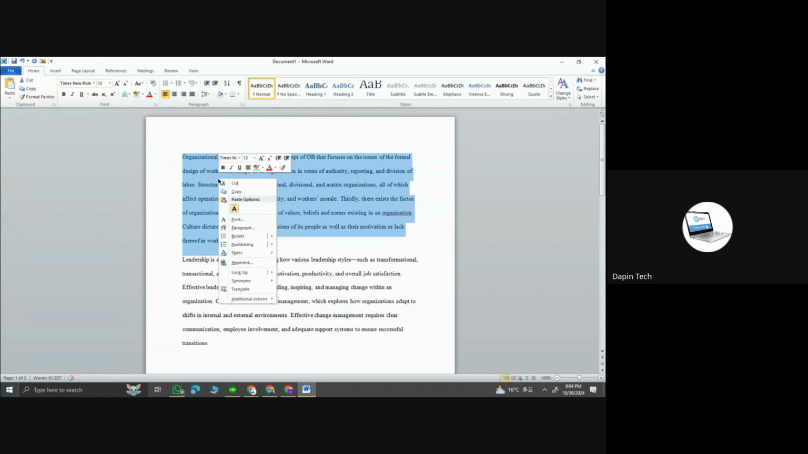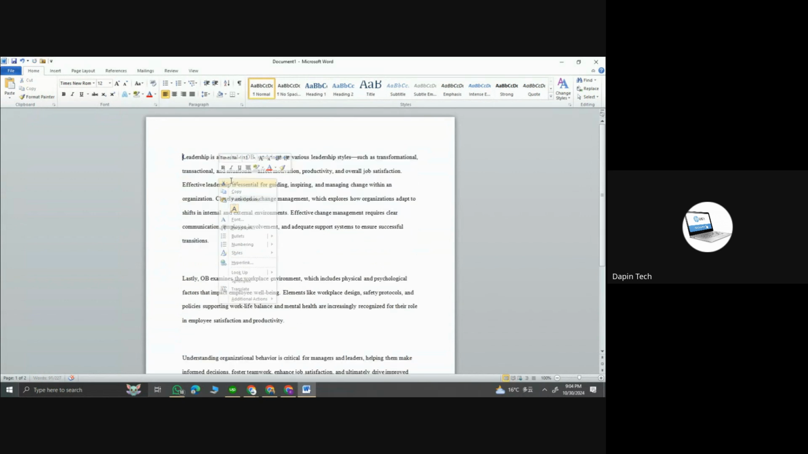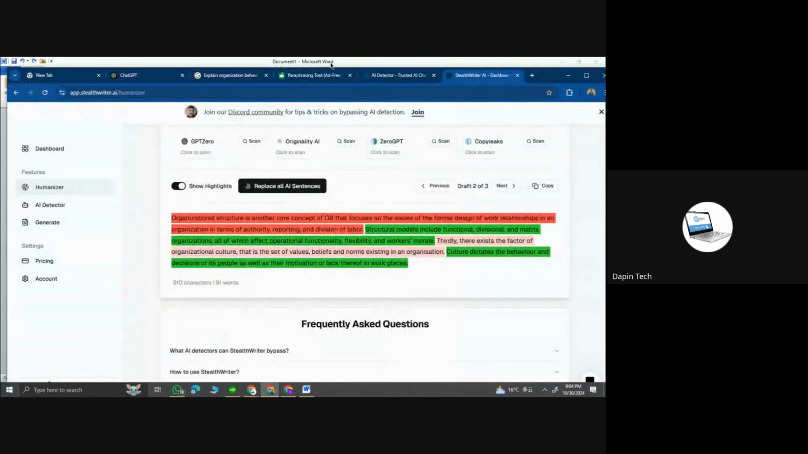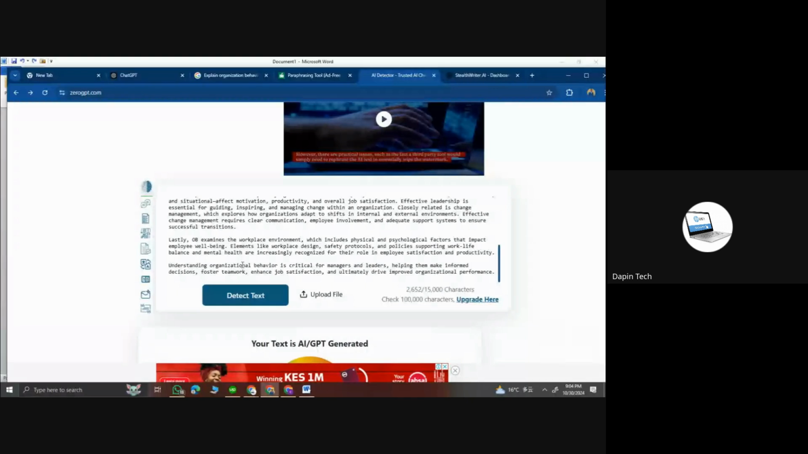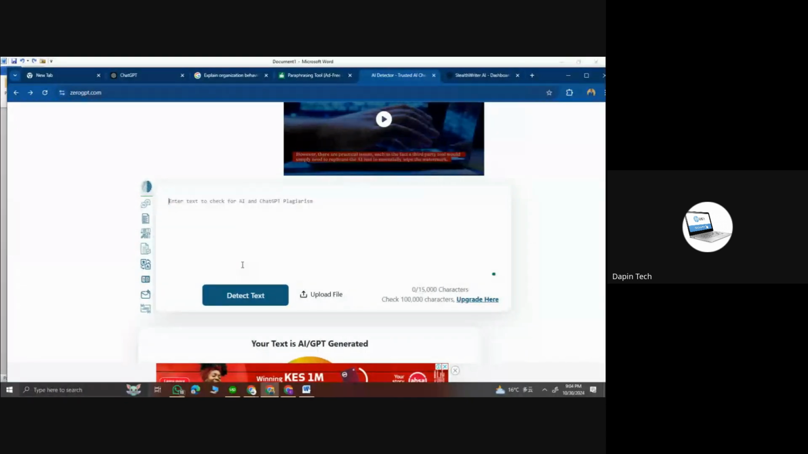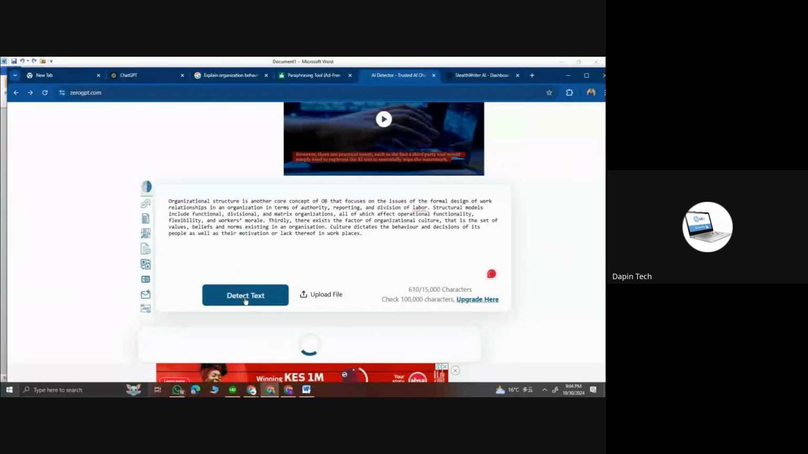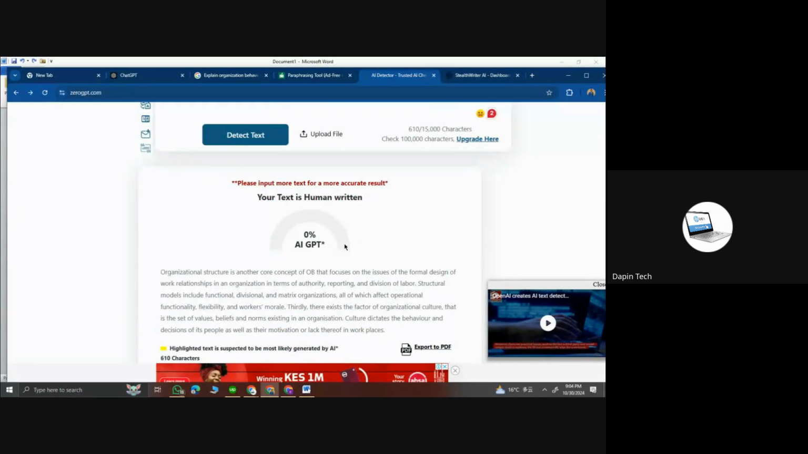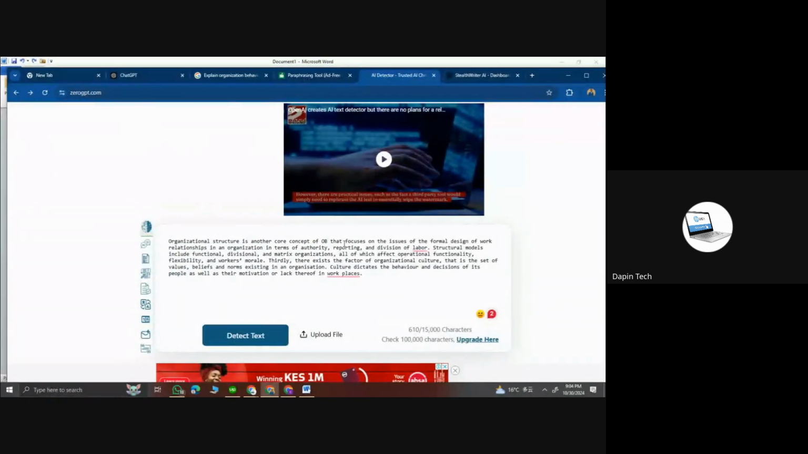Let's see whether it has humanized this specific content. Tukuja kwa AI detector tena. So don't worry with my pace. Hizi vitu tutazifanya mara mingi sana. This is just the demonstration of that tool.